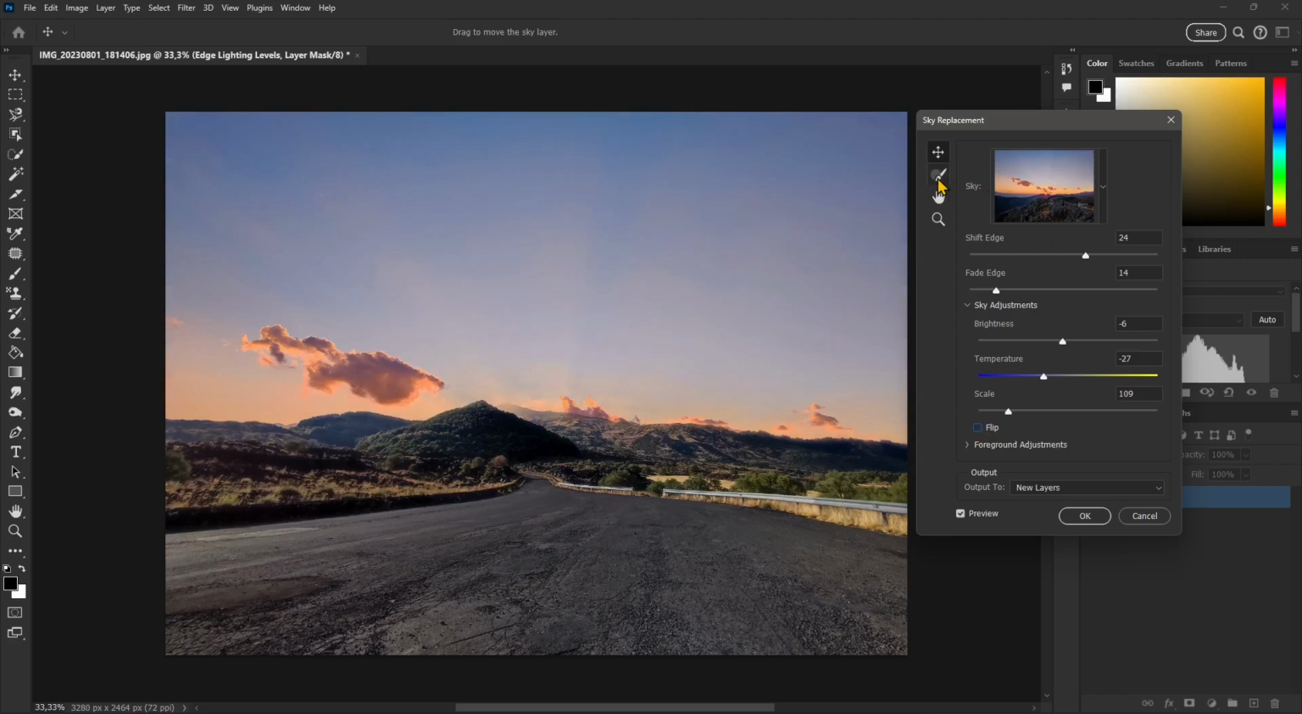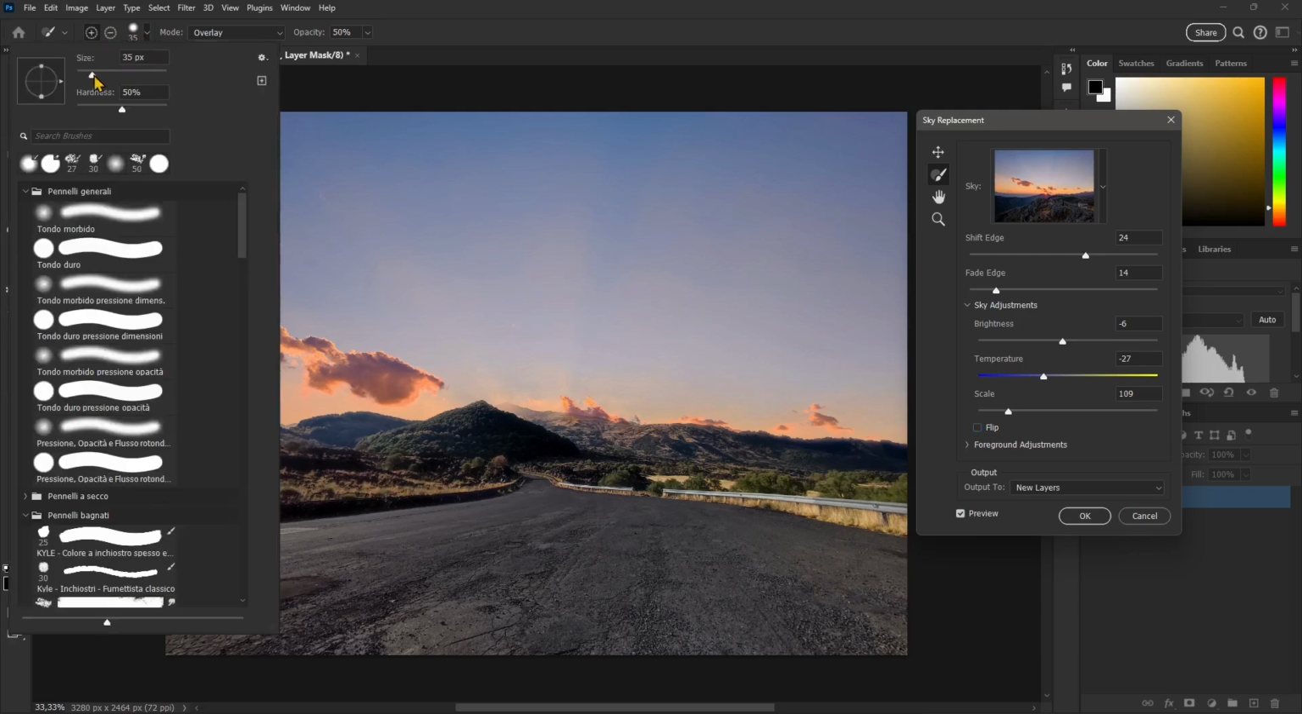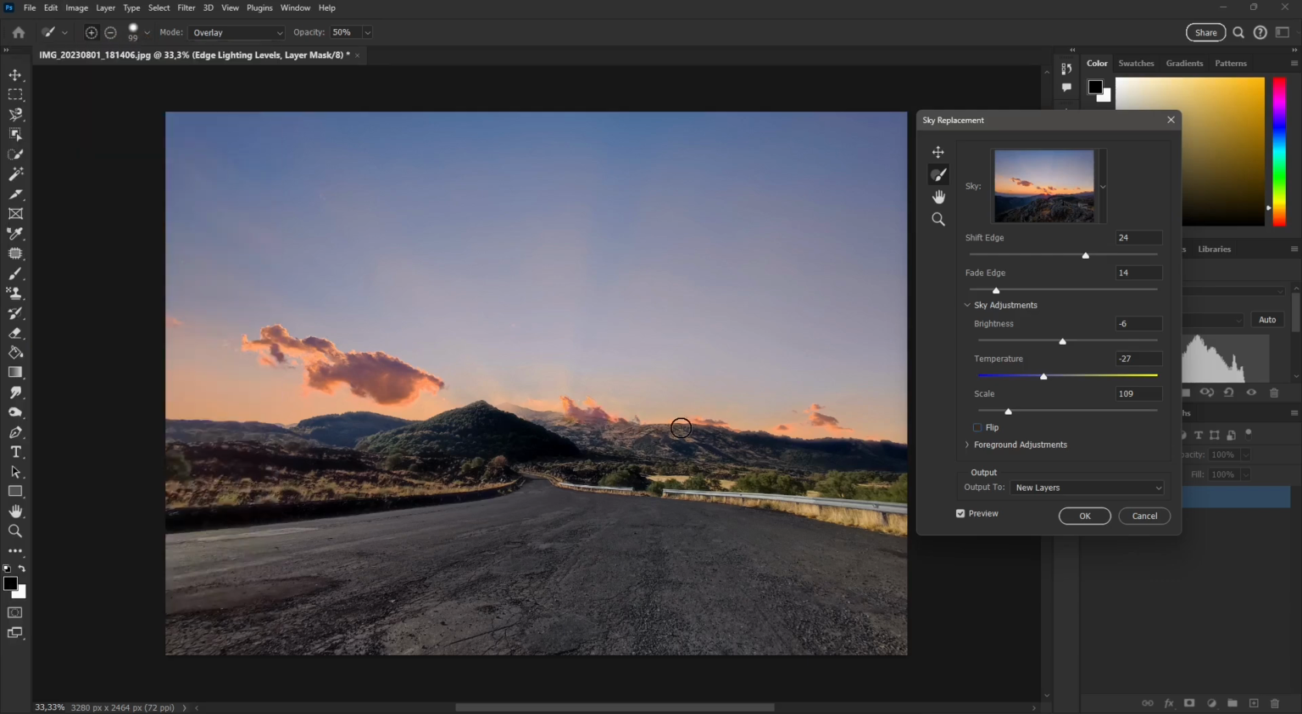and here you have other options. So you can extend or reduce the sky area. So if I want to see more sky, I can paint here, and it's going to show more sky in that area. You have a brush, you have a size, so you can increase visibility of the sky in the background right there by brushing, or you can decrease using the minus.